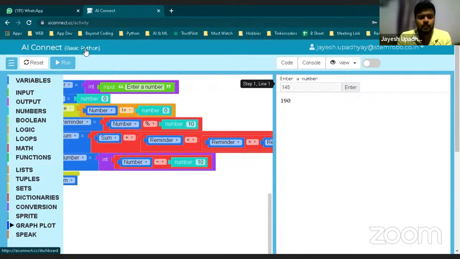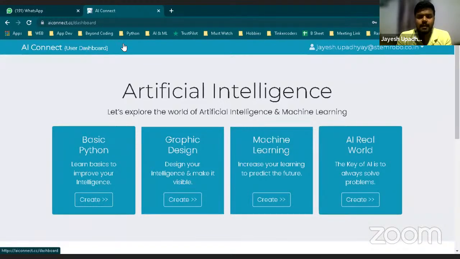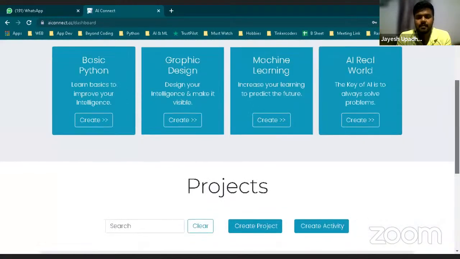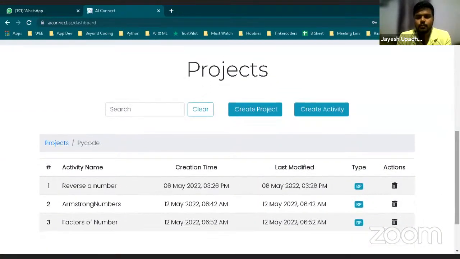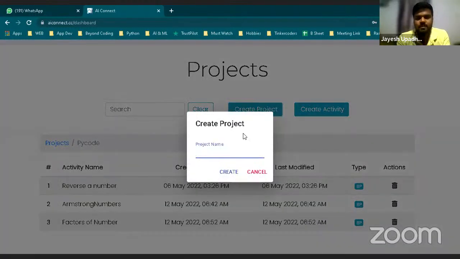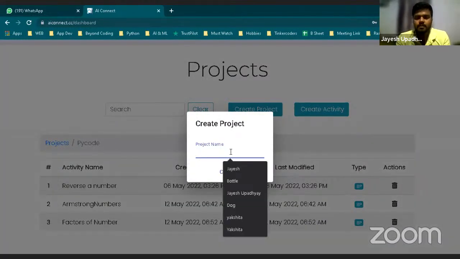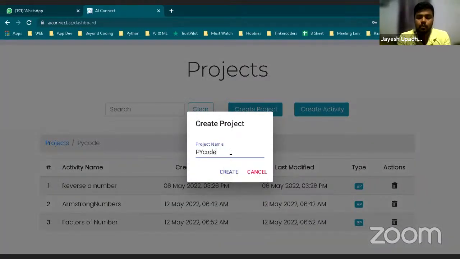That is factor of a number. So all of you will go to AI Connect. This is the AI Connect website. Let's say you are coming for the first time. What you need to do is click on create project. First thing, you write the name of the project. The name of the project is PyCode. Okay, the project name is PyCode, and then you will click on create.